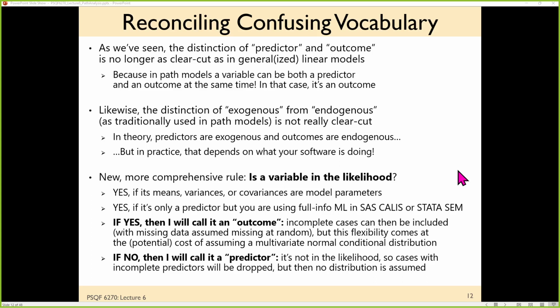So in the example 6a, I have an example of what this would look like to bring a predictor into the likelihood so that you can have missing data on it.